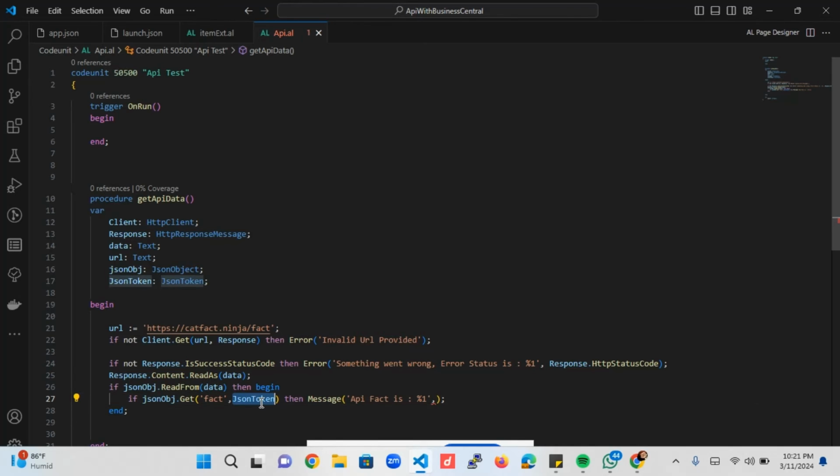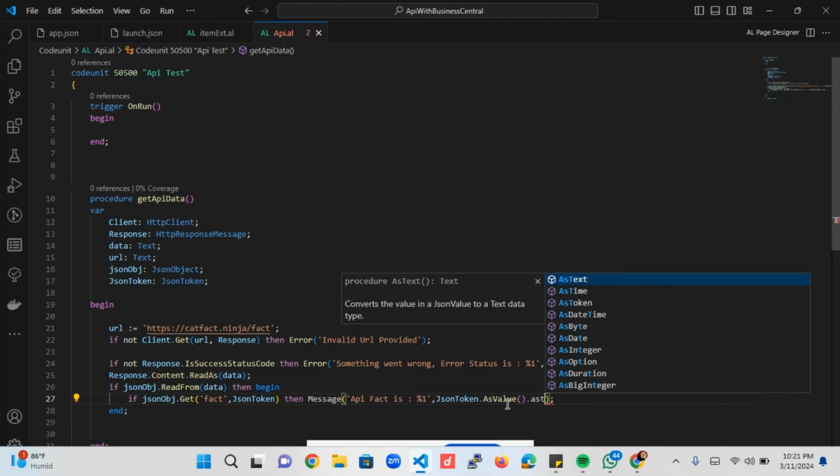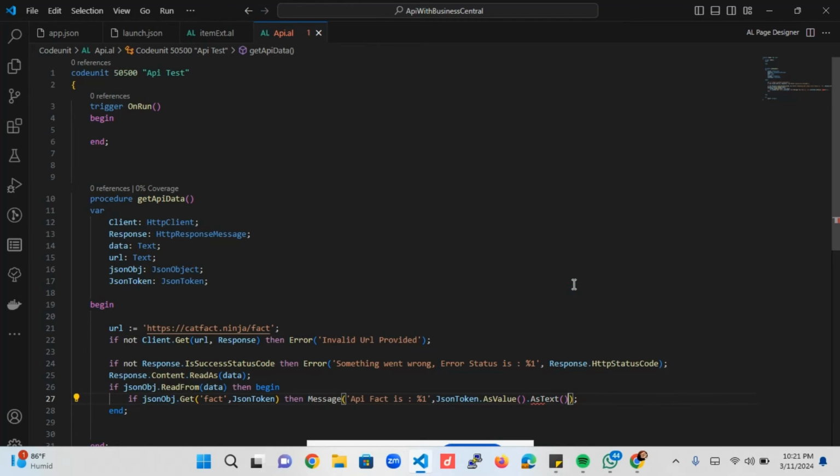So I can take the JSON token and say JSON token dot as value. I want to get the value of what this token has already gotten, but I want to get this value as a text. This makes more sense if you check my previous video. So I'm not just going to go into explaining in depth.